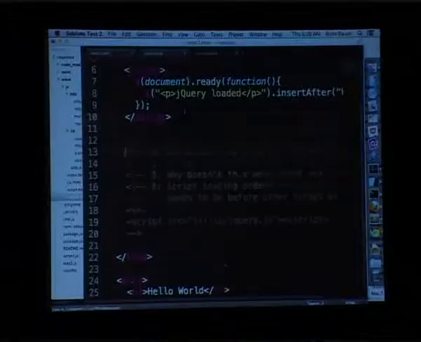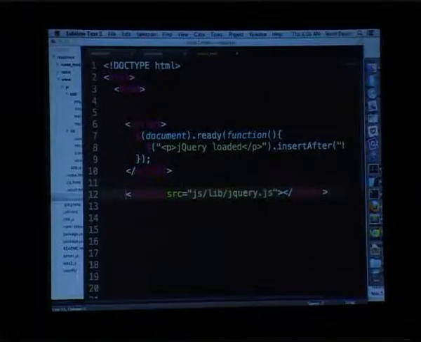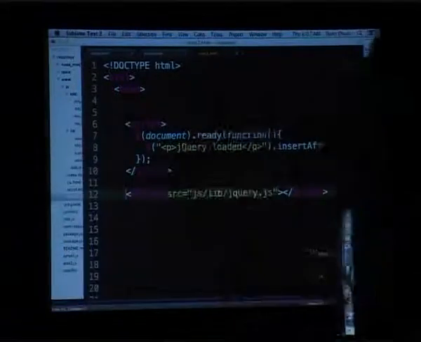Could I do something like this? Would you expect that to work now? Why not? You're correct. Why not? Why wouldn't you expect that to work? You're absolutely right. The browser, this isn't what you said. These are my words, not yours. The browser is not very sophisticated. The browser literally starts at line 1 and starts reading things sequentially.